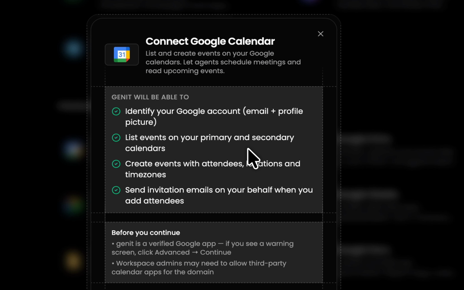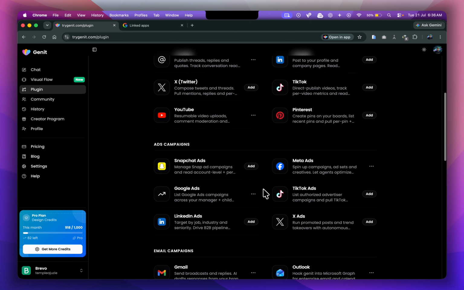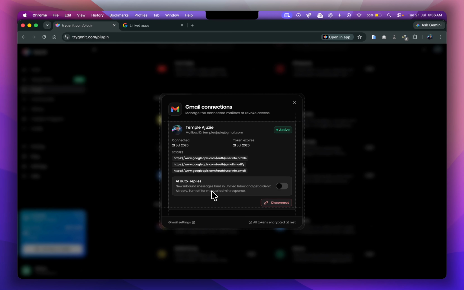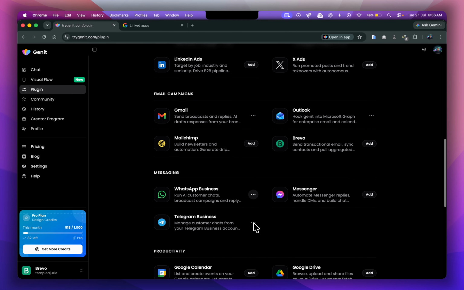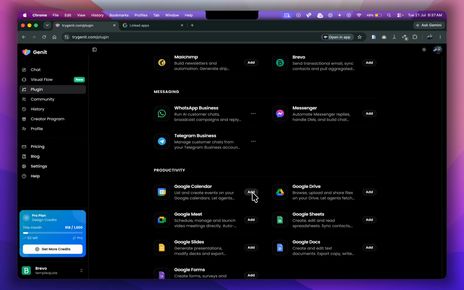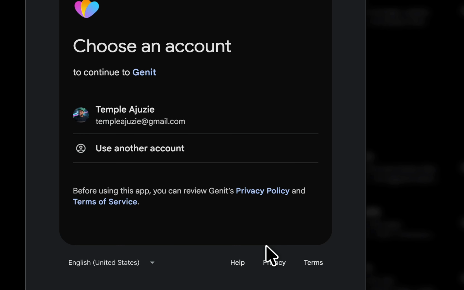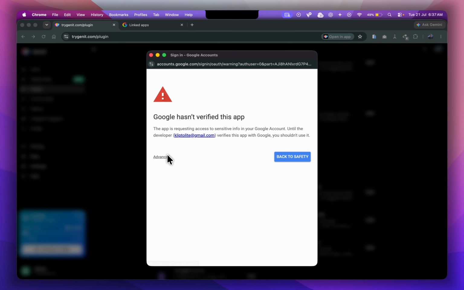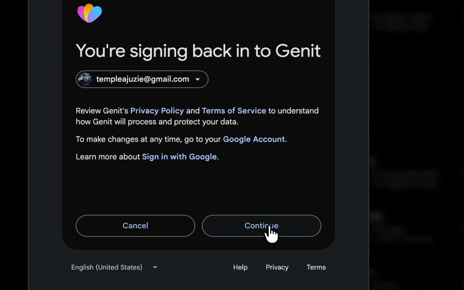I'm going to click on add. Then this is the scope of the Gmail. Before we can continue, this is the scope of the Gmail that we are requesting for. Then I'm going to click on Google Calendar, click on continue, select the account I want to use, advance. I'm going to click on go to Genit, click on continue again.